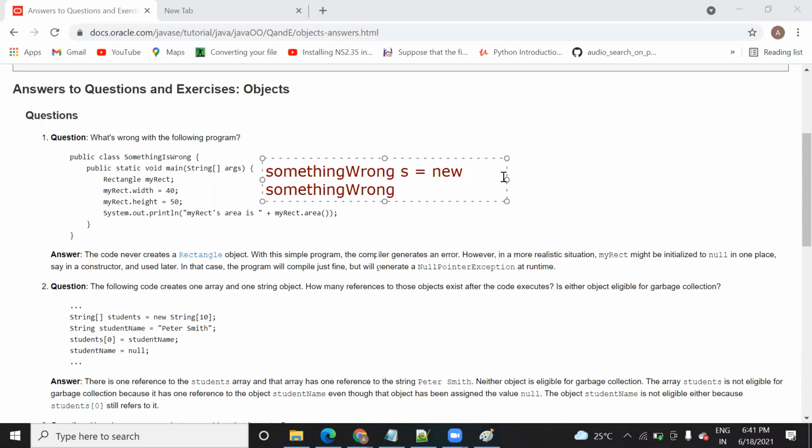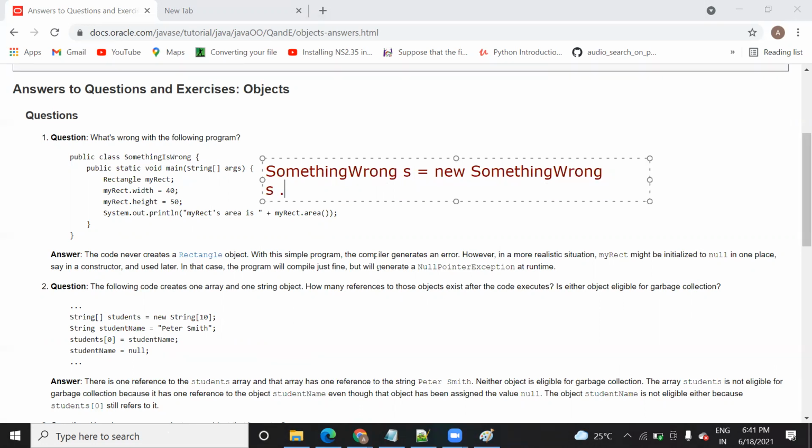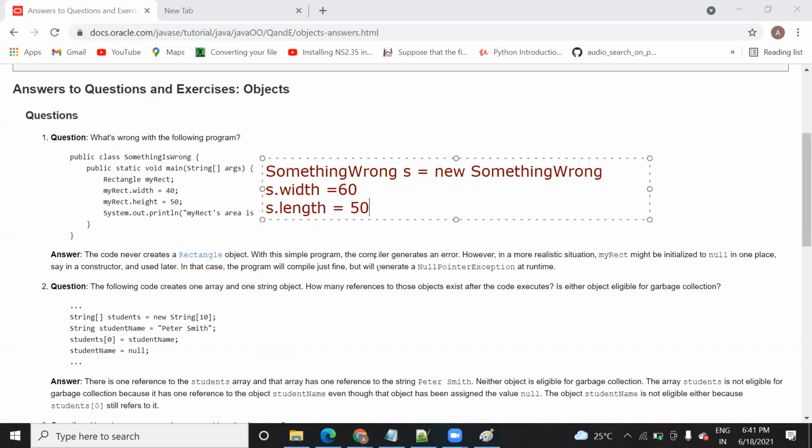So this is the syntax of that. S will be, I think, capital. So this will be the syntax of creating an object. And how are we going to access it? Once you have created it, you can call it like s dot whatever variable you have declared in the class. Okay. So this is an example of how you create an object.